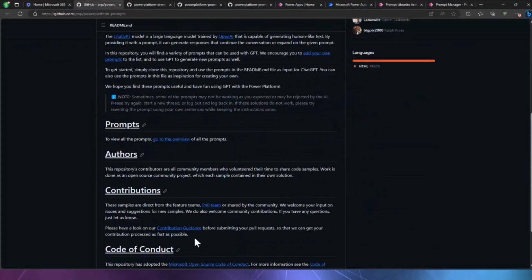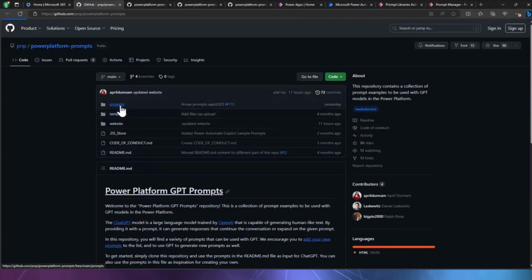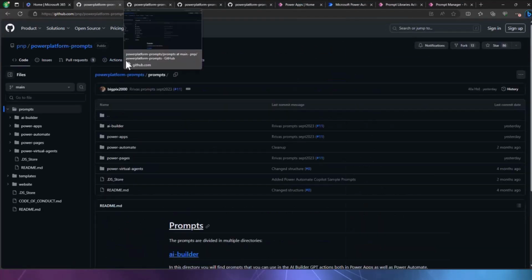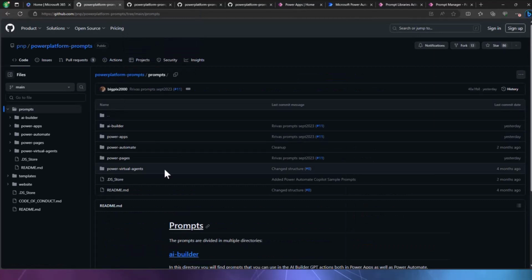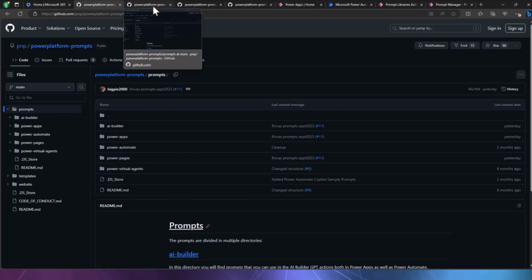So if we look at our prompt repo, we have a prompts folder. And then in that prompts folder, we have different folders for all the related technologies. So whether you're wanting prompts related to Power Apps, Automate, even Power Pages, we just got a new sample from Ralph on Power Pages, which is really cool, Power Virtual Agents, and AI Builder. So you would just dive into the folder that you want.